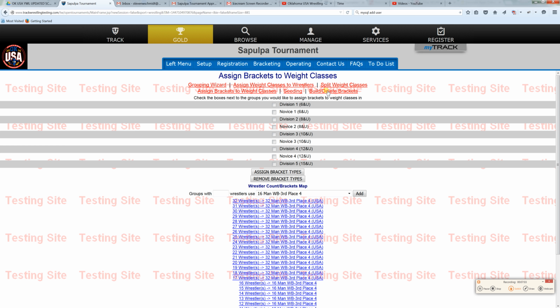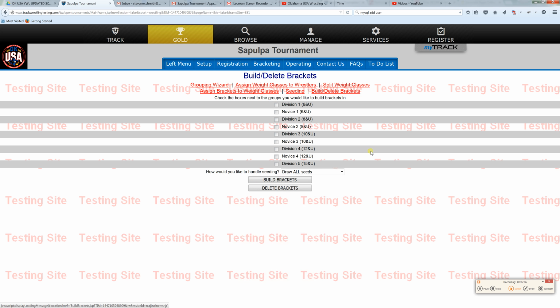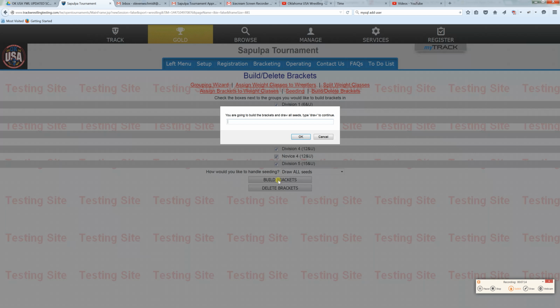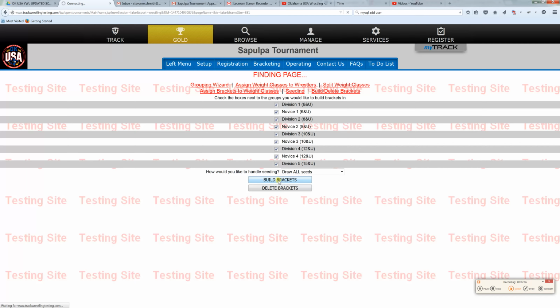We have wrestlers weighed in. We're ready to build brackets. I select all divisions, and when I build brackets, it's going to ask me to draw the seeds. This will concern some of you in the future if you want to seed your tournament. Track automatically separates teammates. There's separation criterias and ways to set up seeds. We're not doing that at the moment. So I selected build and built the brackets.